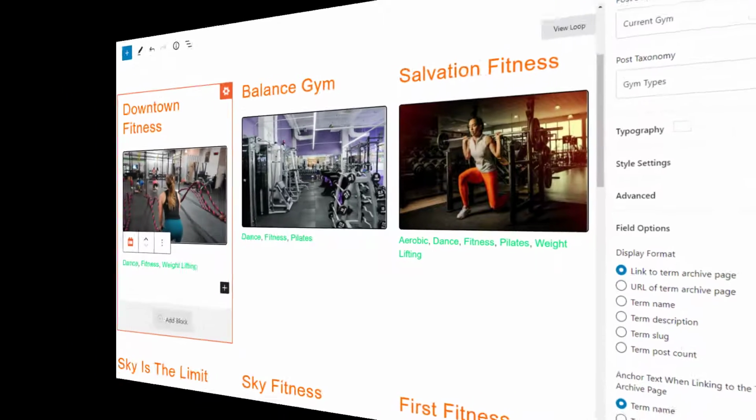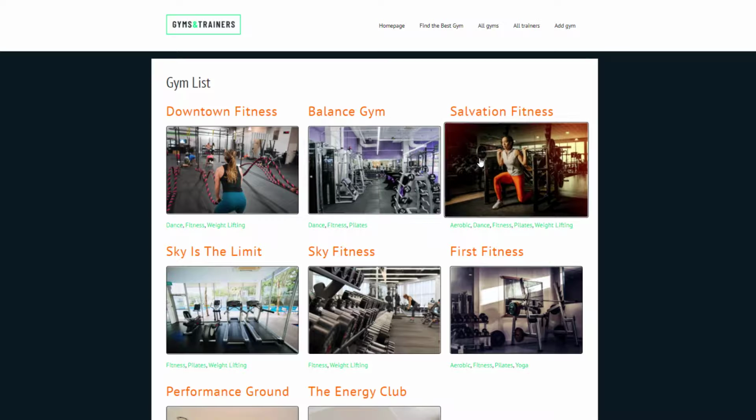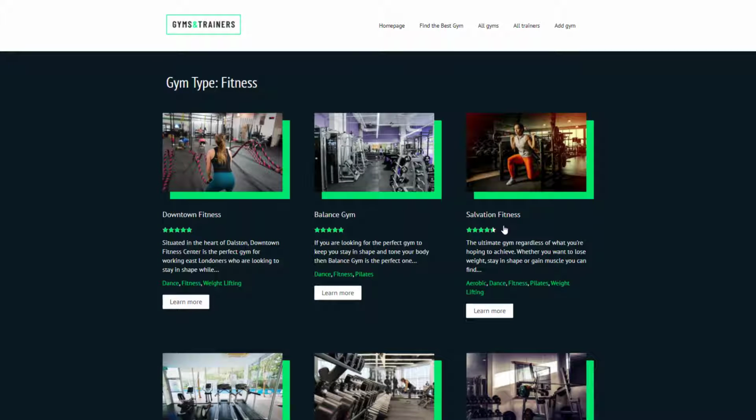Okay, let's publish our page and look at it on the front end. That's pretty awesome for a few minutes of work and basically no styling. Of course, you could add fancy styling to it in minutes and you could add more fields to it. For example, if I click this fitness link, I get a list of all gyms that do fitness. And here you can see a nicer design with some cool visual touches and more fields.